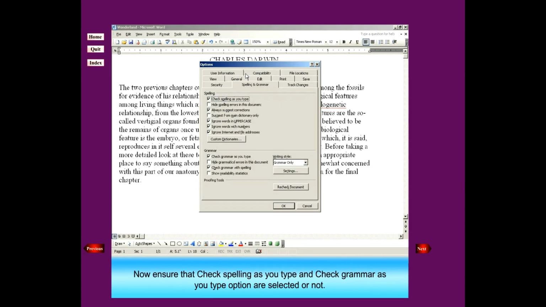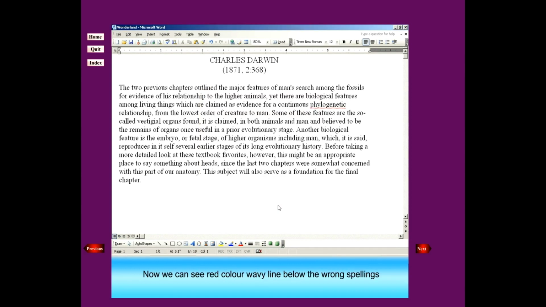Now, ensure that check spelling as you type and check grammar as you type options are selected or not. Now, click on OK button. Now, we can see red color wavy line below the wrong spellings. This chapter is finished.